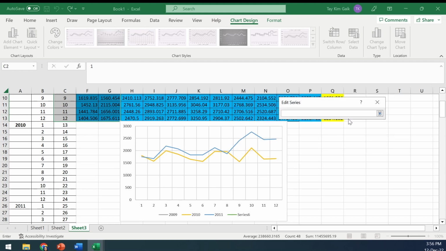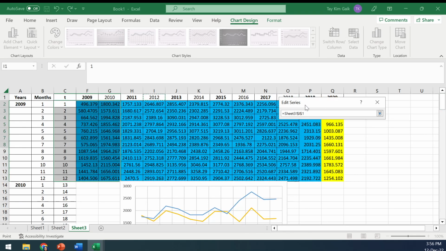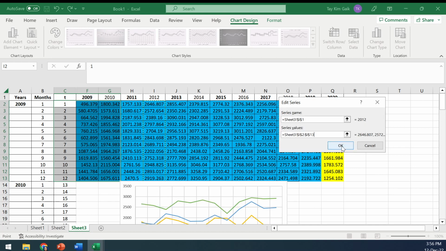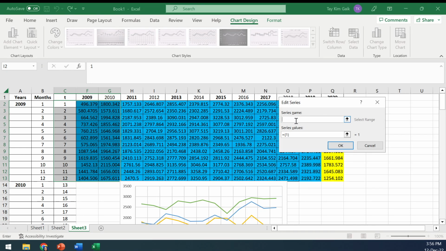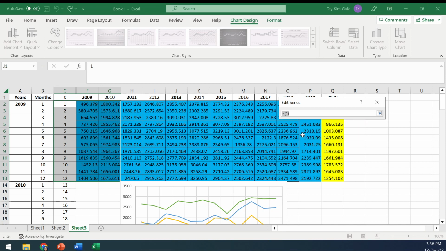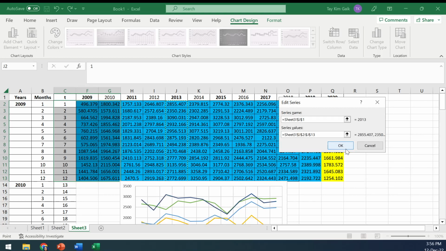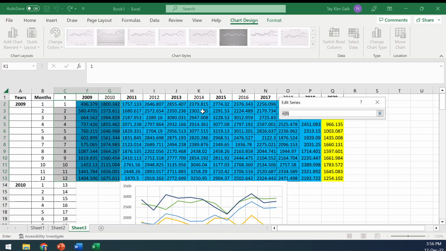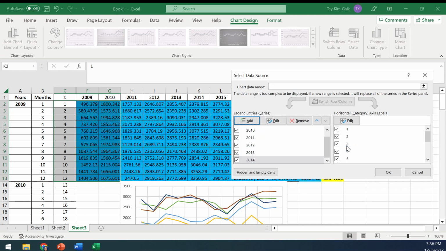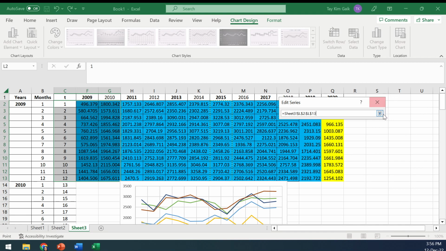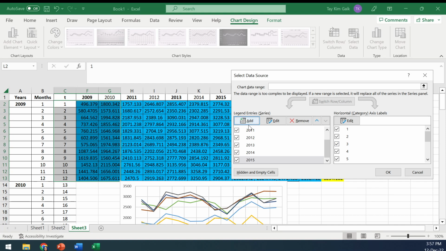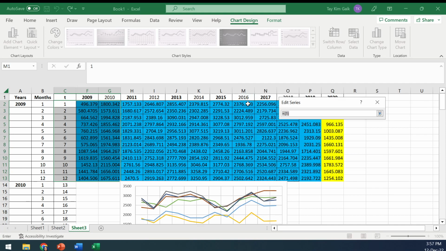Okay, I add series name now. Already 11, 12. Series value 12. Okay, and then add series name 13, series value 13. Okay, and then add series name 2014, series value, the Y value for 2014. Okay, add 2015, the Y value for 2015. Okay, and then add 2016 value.